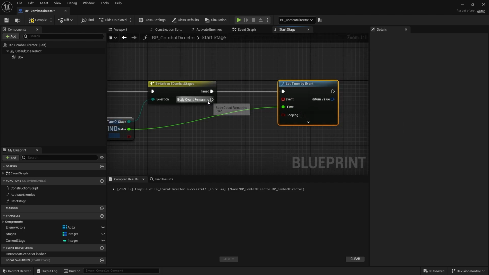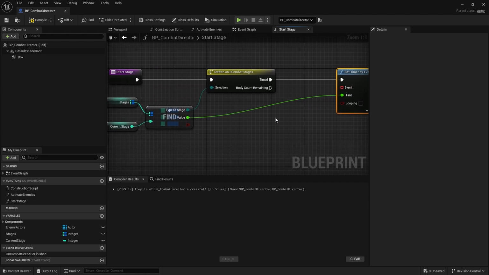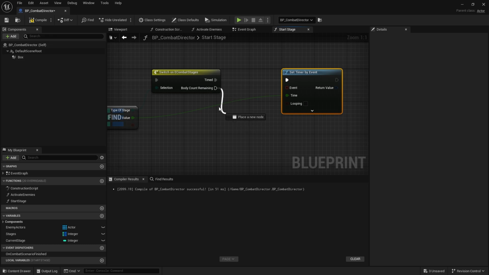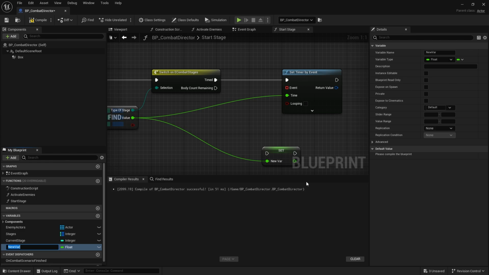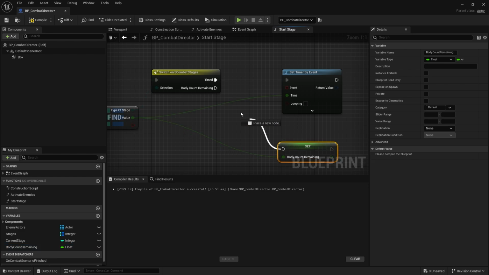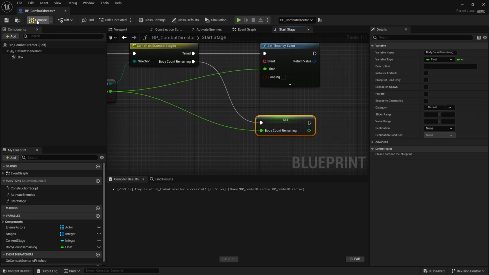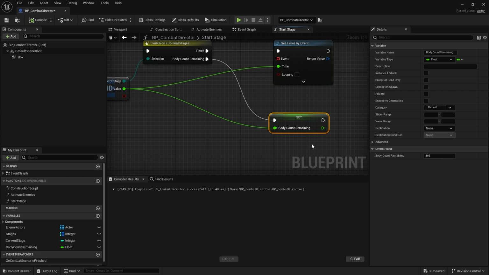Now, if it's body count remaining, I need to set this value to a variable that we can track. So I'm going to just take this value here, promote to variable, and do body count remaining. Okay. And the default for body count remaining, I'm going to set to -1. -1 is often used as a null. So if it's not a valid value, we're going to make it -1.